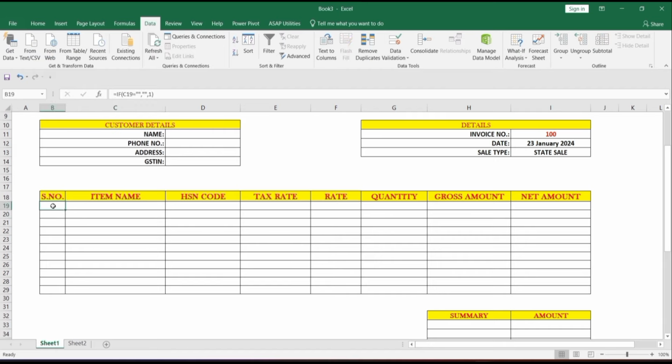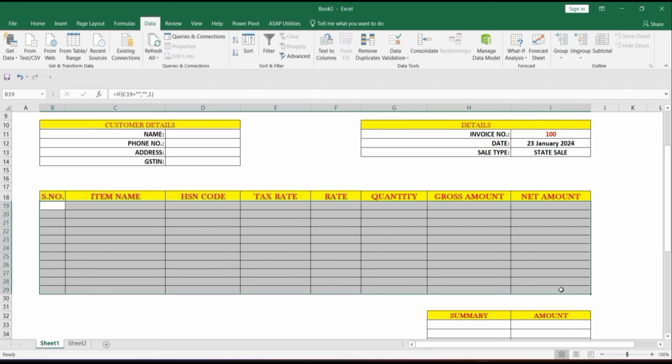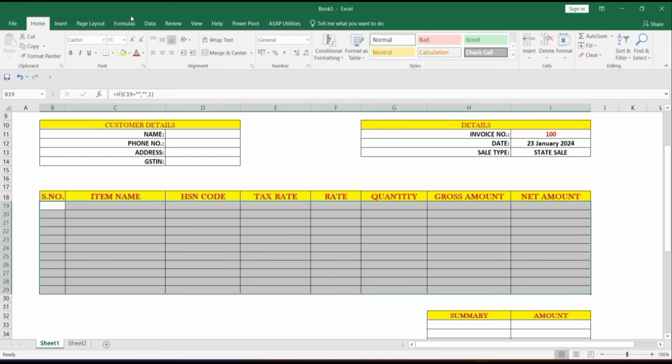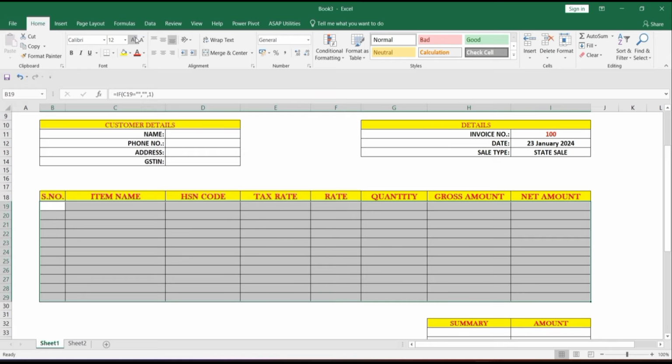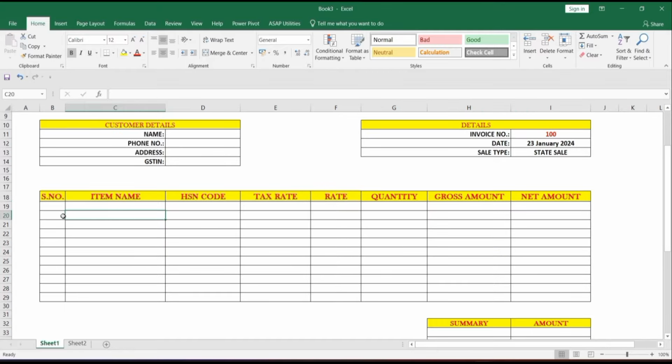And press enter. Here you can see the serial number is gone. I'll select this and bold it so that you all can see clearly. I'll increase the size a bit, set it in the middle. Okay, done. Now for the second number to appear, if we write 1 over here, L over here, you can see our number 1 has come. Now if we write K over here, it won't come. If we drag this formula down, it won't come, because 1 is 1 only. We have not added anything over here.